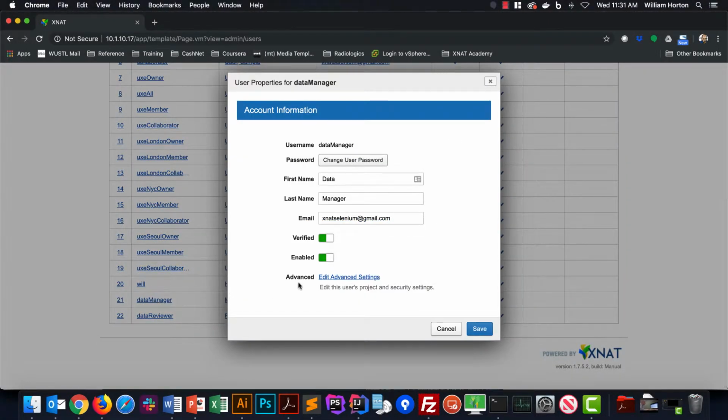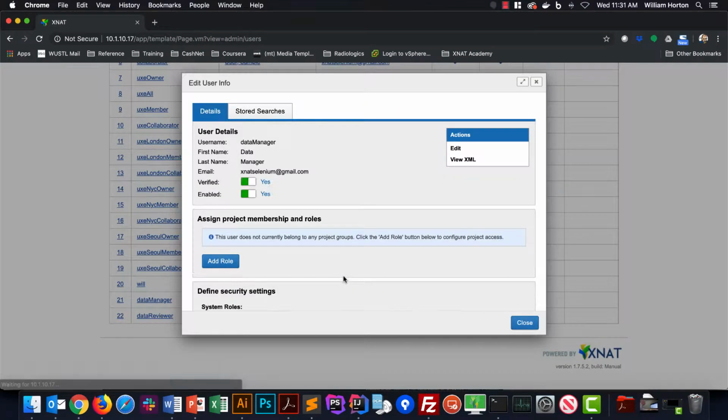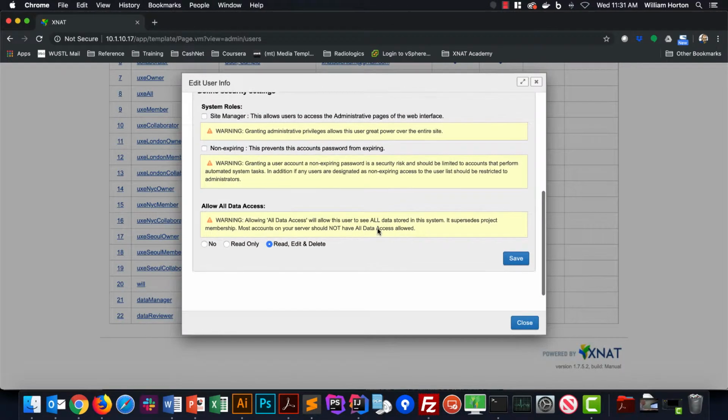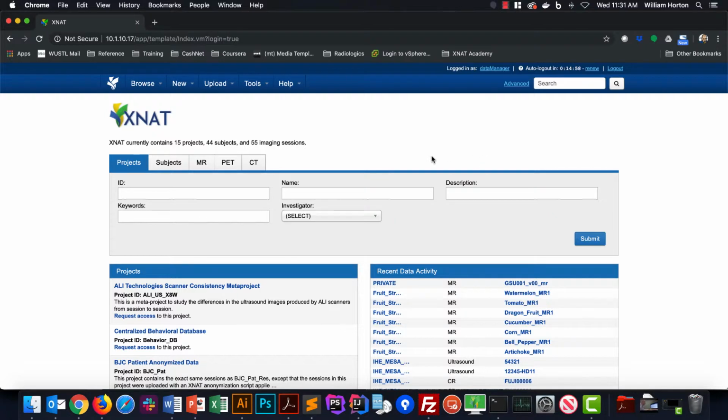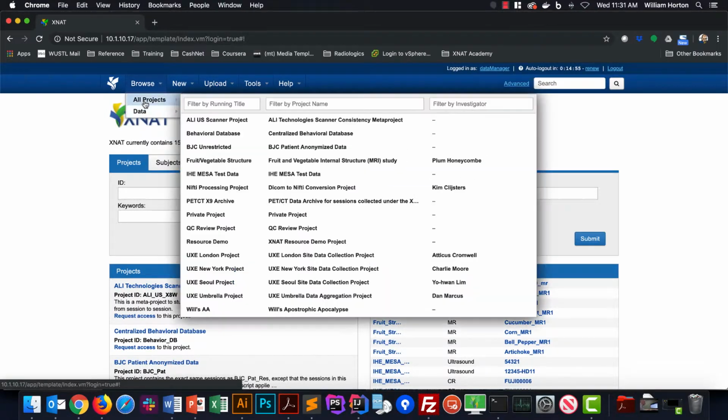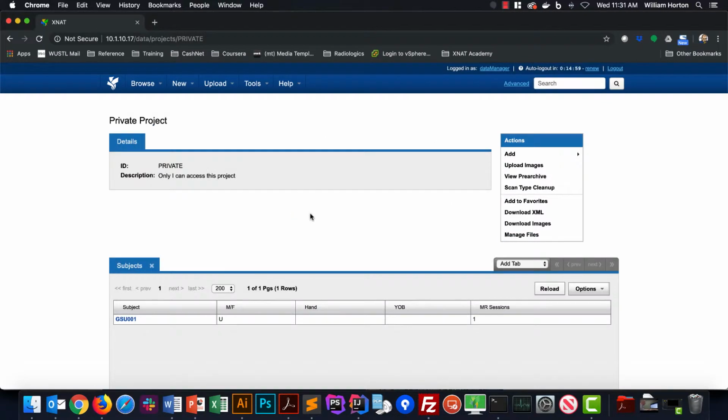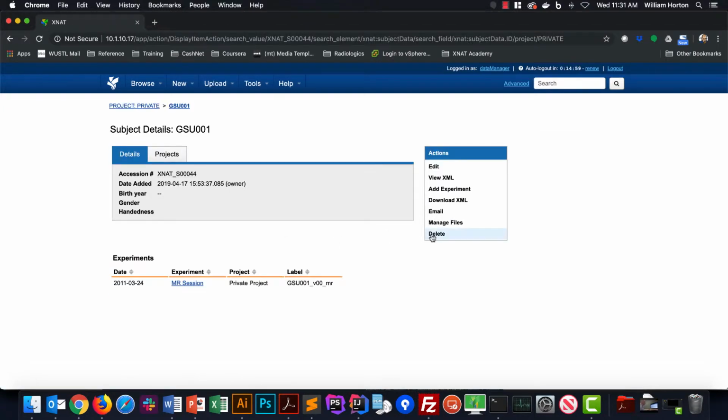We can also set up a Data Manager user. This is a user without site admin access, but who does have the ability to read, edit, and delete all data in the project. Let's log in as that user. Here again, I can browse all projects, and I can see the private project. In this case, I can't actually modify the project itself, but I can come into the project data, and I can edit or delete this data.